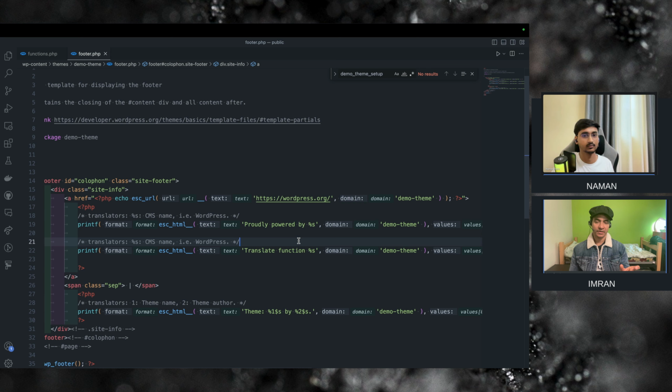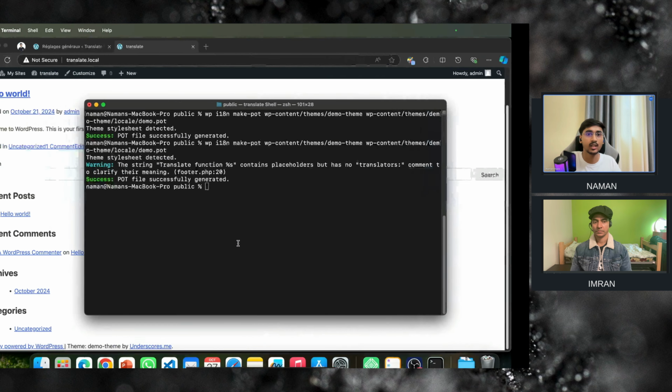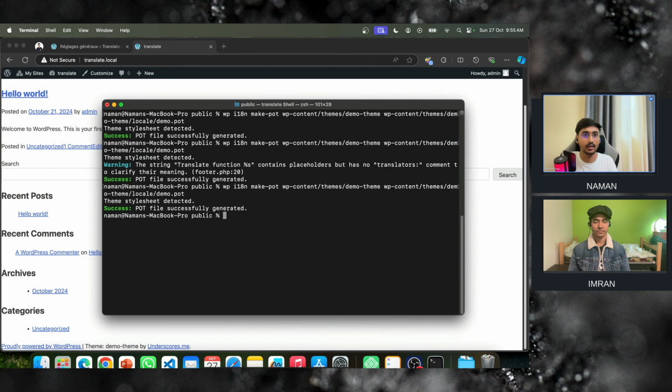So since we have this particular string over here, percentage s, we are basically letting translators know what this means, and how they can translate that according to the whole sentence, right? So let's generate it again. You'll see this time we didn't get any warnings about it since we have added the translator comment. Now it's time to move into the Poedit software.